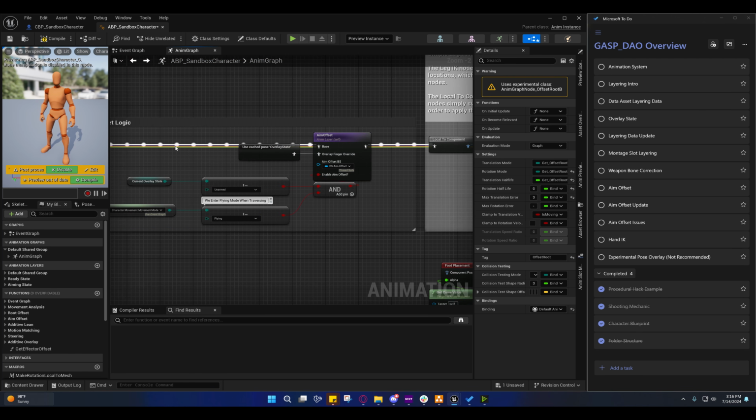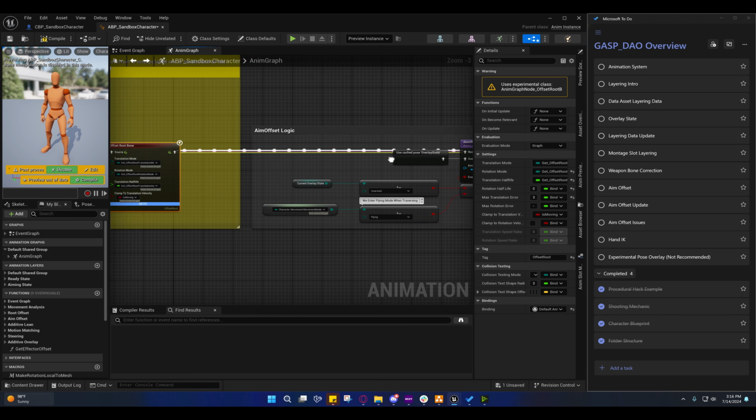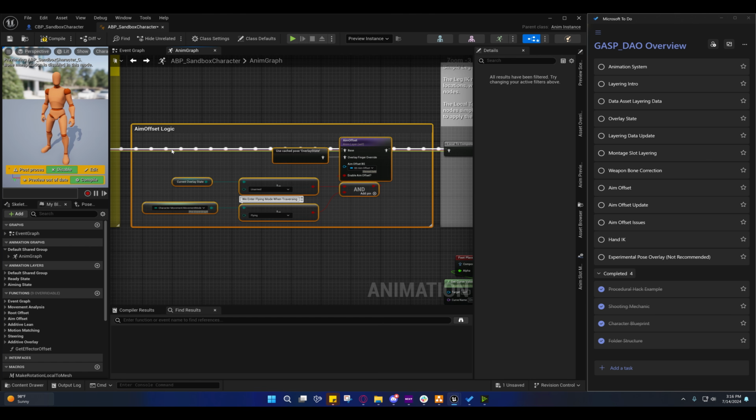This is the offset root bone, which causes all kinds of problems. I don't like it. Hopefully they can improve it in 5.5.